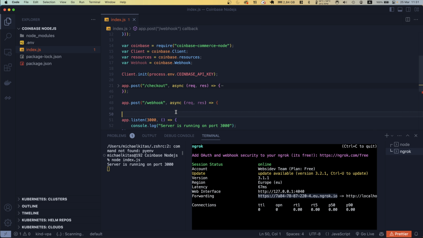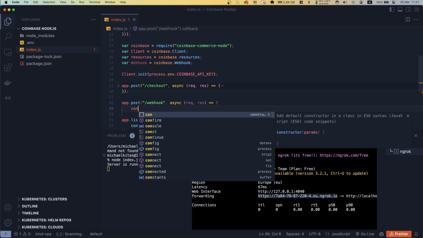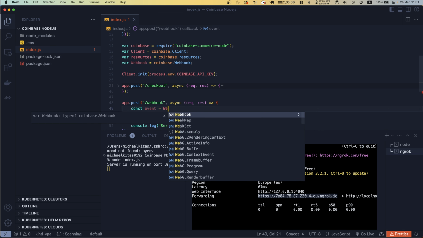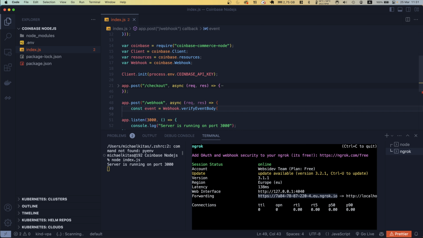Okay, so now let's verify our event. Let's say const event, and that equals webhook.verifyEventBody, and we pass it the raw body we get.